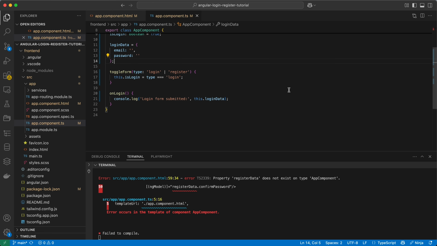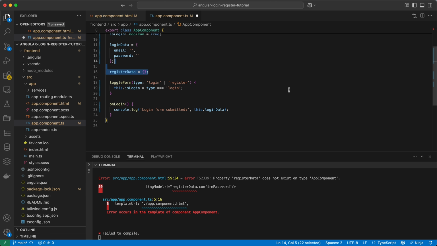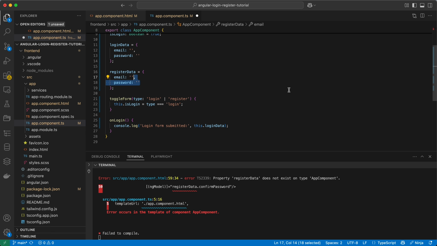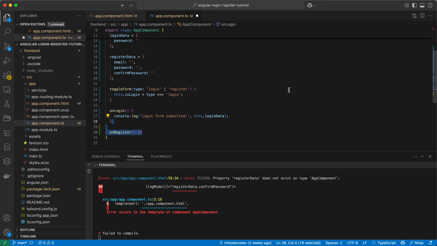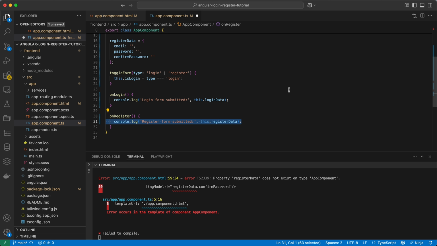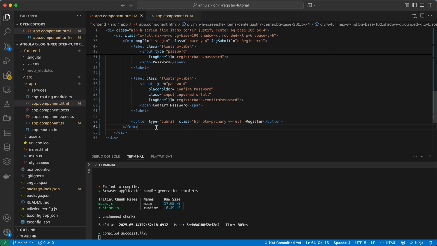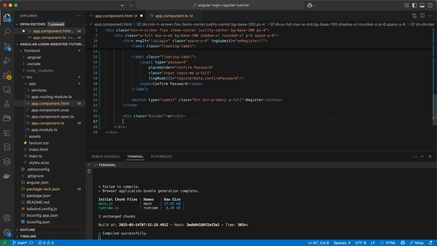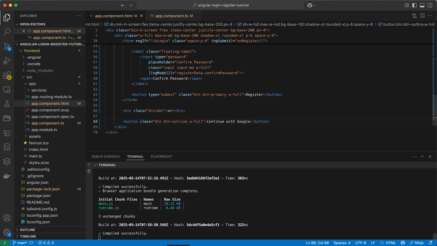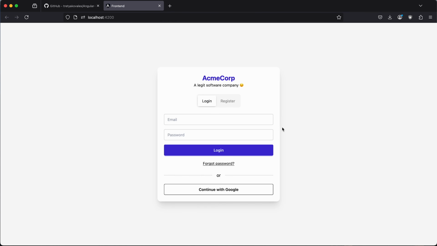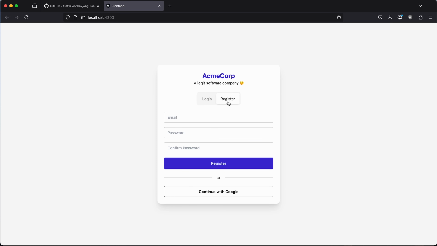In our app.component.ts file, create a registerData object with these attributes: email, password, and confirm password. Then create an onRegister function and print the register data to the console. Now for the final bit, let's add a divider and let's add a button with class btn, btn-outline, and width full for the continue with Google link. Save everything and we can see this is what we have at the end goal.